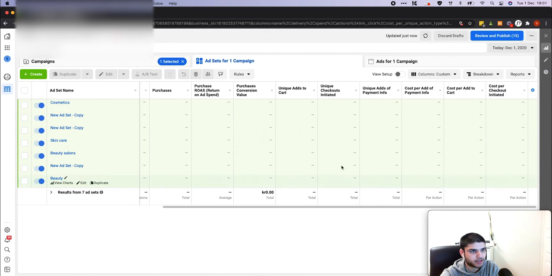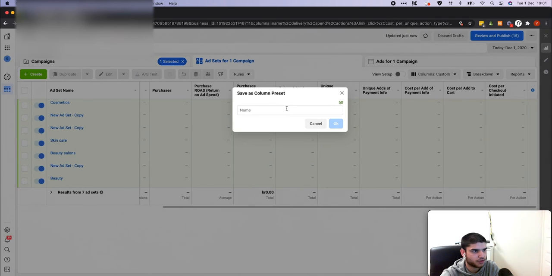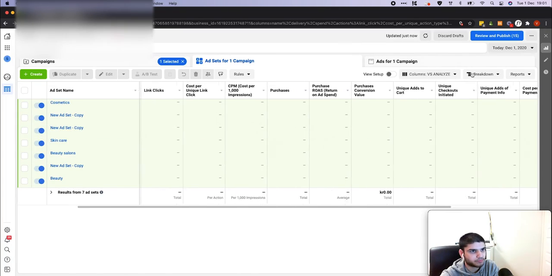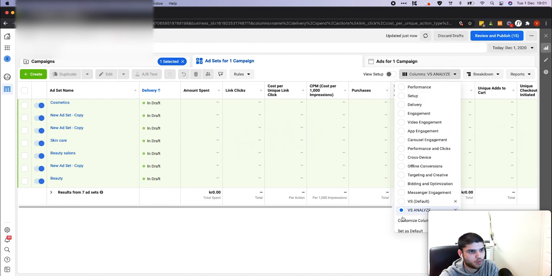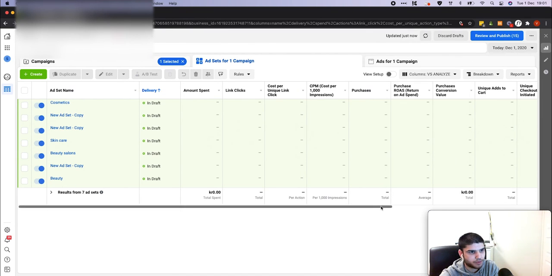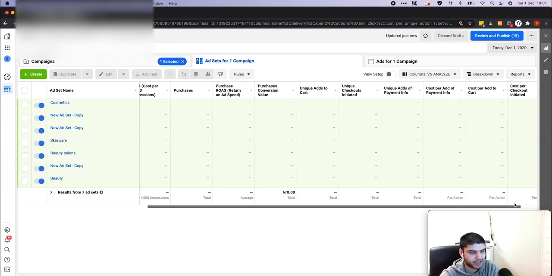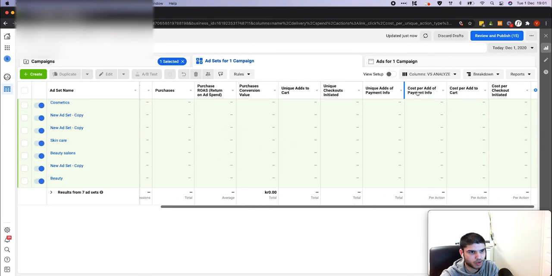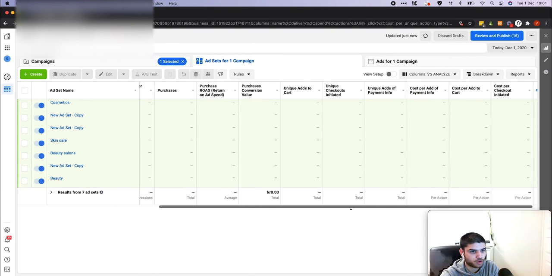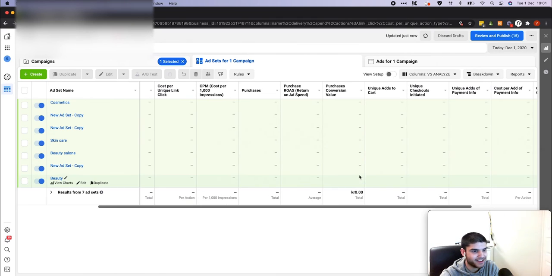Now we can set this as default as well. You can name it whatever you want to. I'm going to do VS analyze, and we can press OK. So you can set this as your default one as well. So this is personally how I would analyze data. If you're on a low budget, use these ones as well, and everything should work out for you, hopefully.